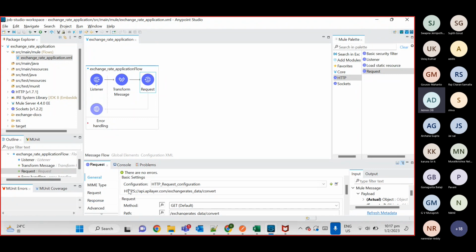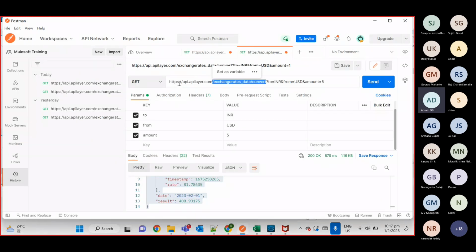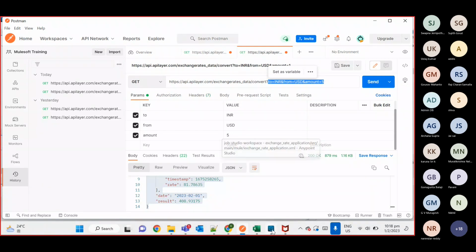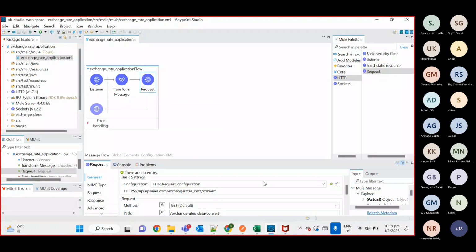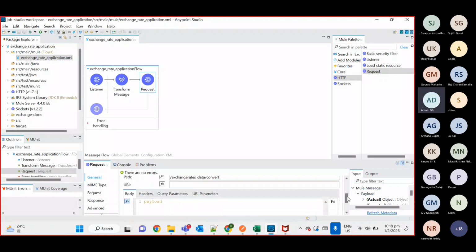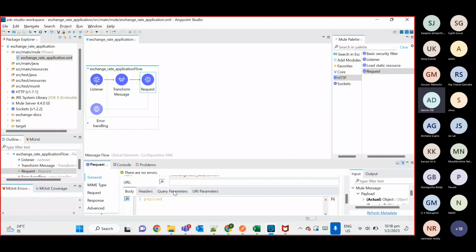So here we have HTTPS API layer.com/exchange rate data /convert. And here you can see we are passing to, from, and amount. Okay, in query parameter. Okay. So if you want to define any query parameter, once you scroll down, you will be able to see query parameters here.